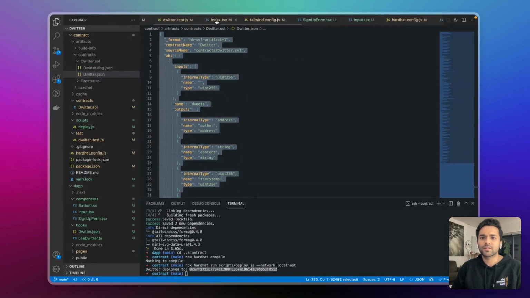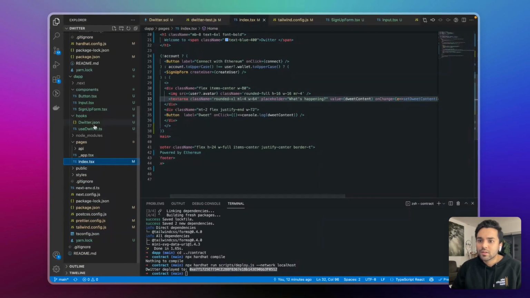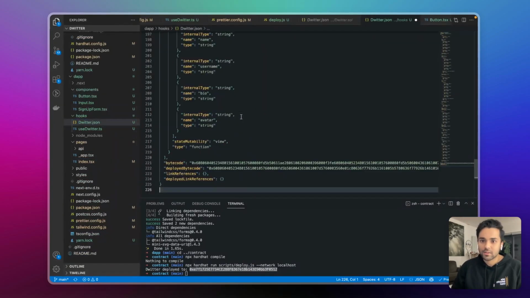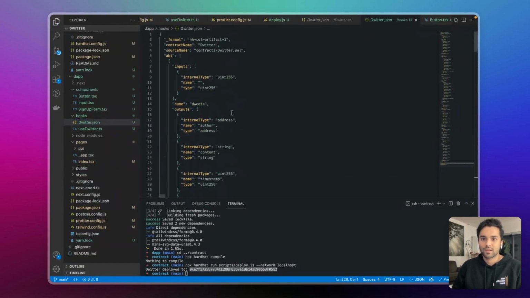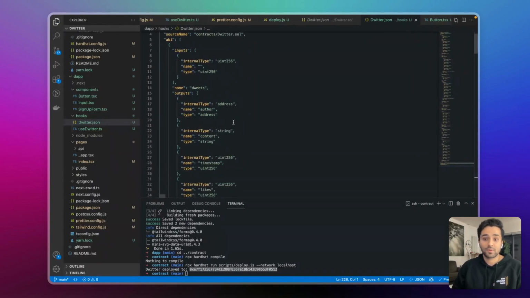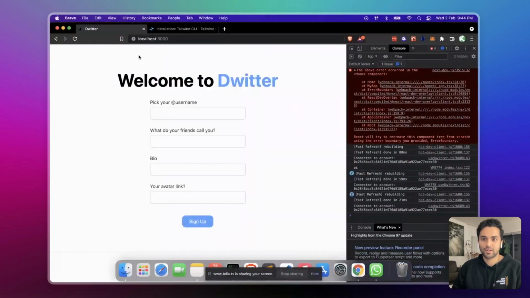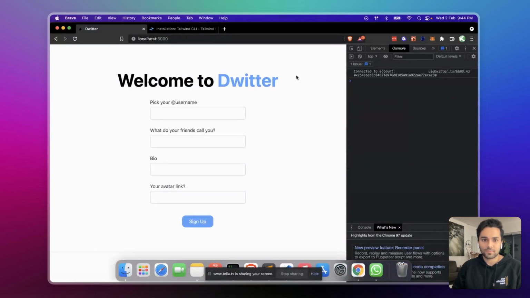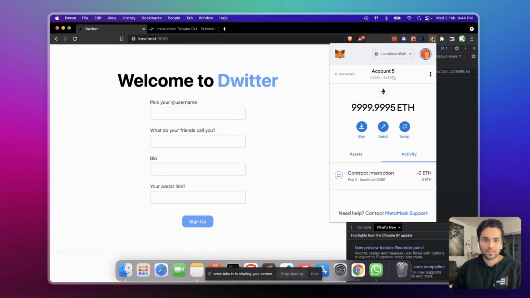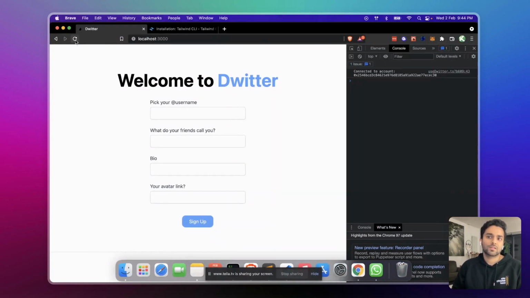Let me paste this in somewhere here. In this Twitter.json, I want the latest contract, right? So let's make sure that everything works as expected because we changed a few things. So this should, it's already connected, but I didn't authorize the connection.